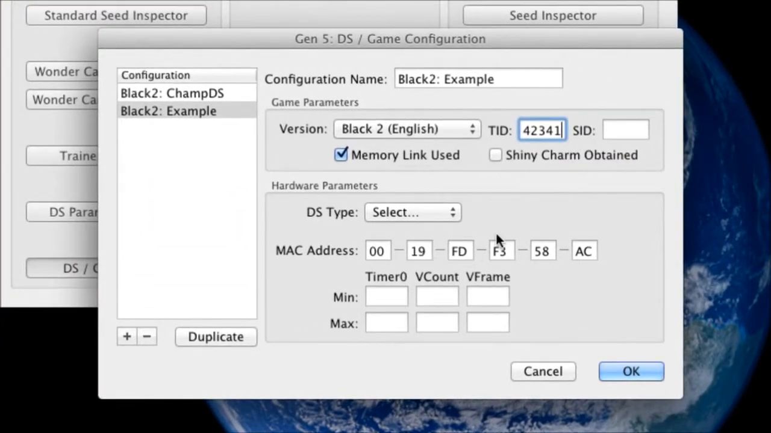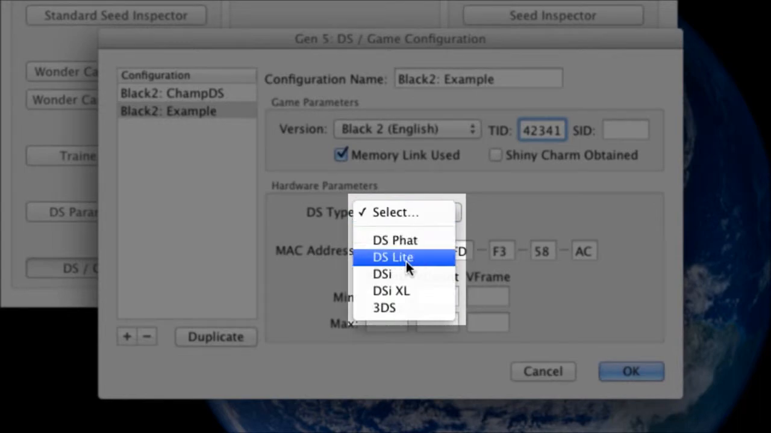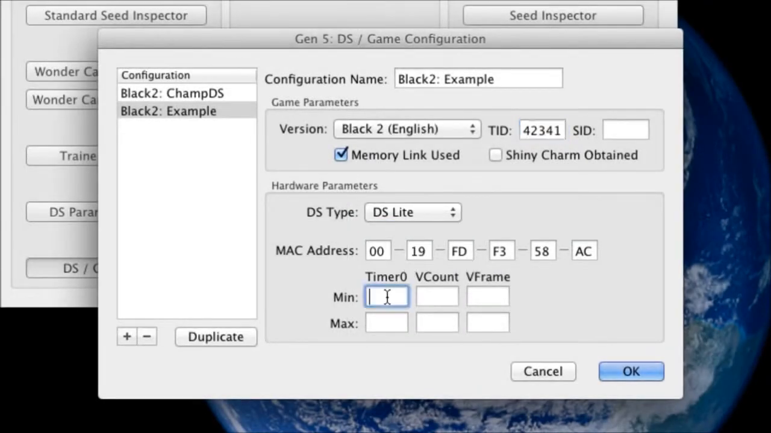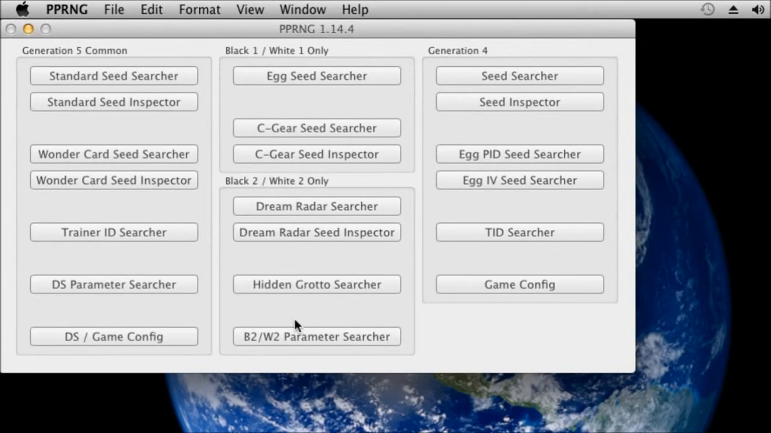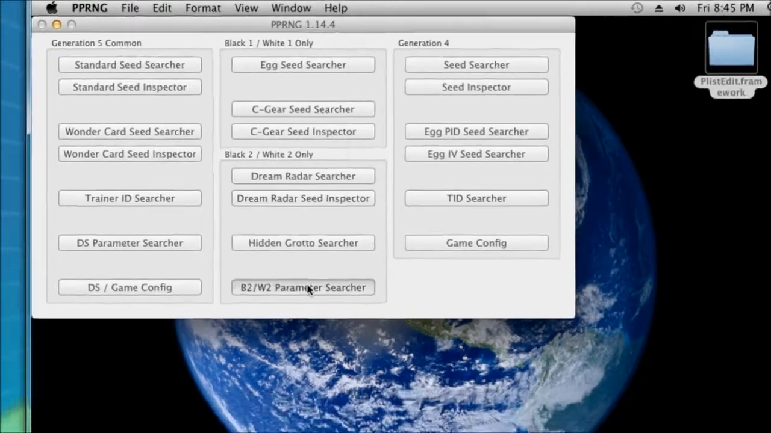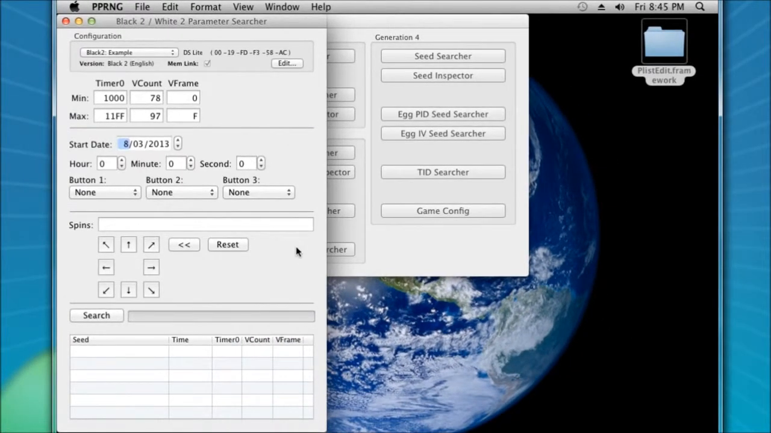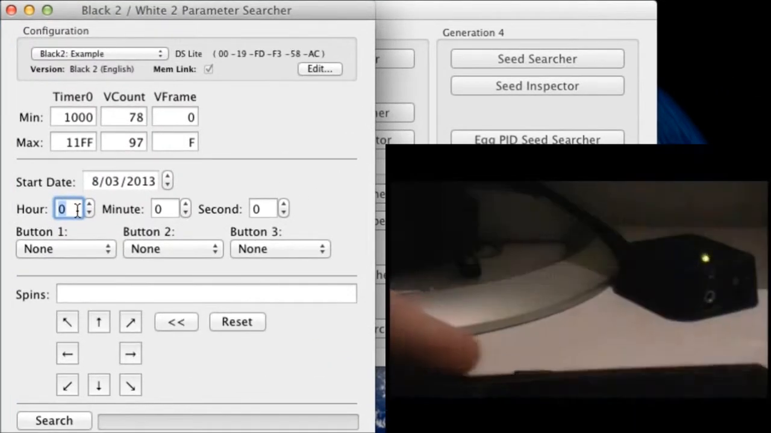This is all we can enter for now, since we need to figure out what timer, V count and V frame we have by searching for the Dream Radar parameters. To do this, you want to jump into the Dream Radar parameter searcher. That's down in the middle column on the bottom.